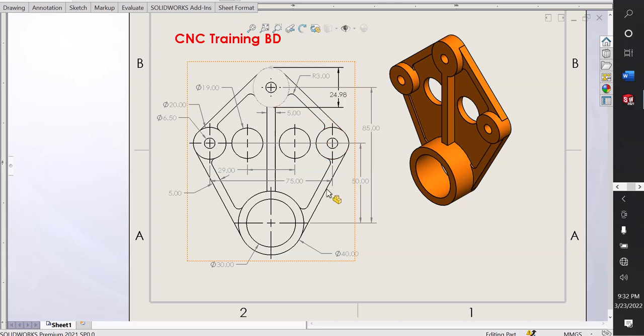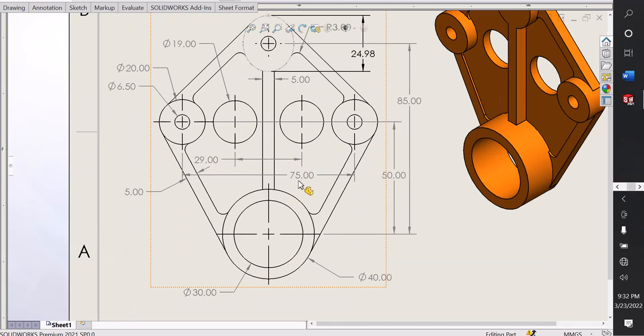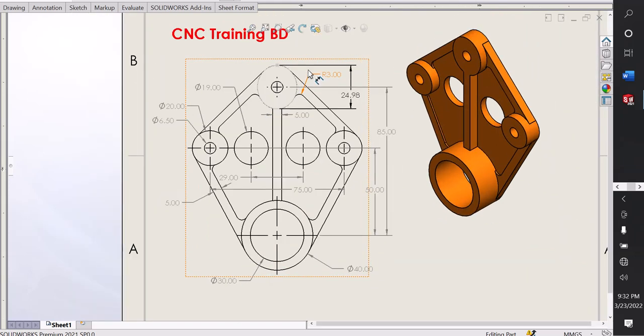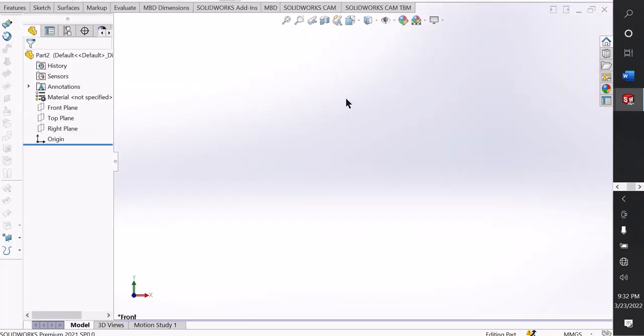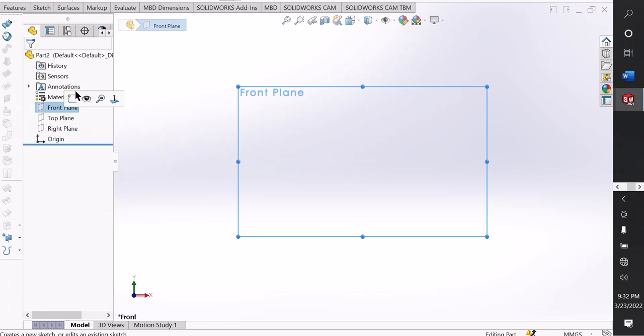Let's try to make this. And here left to right center distance is 75 millimeter. Okay, and here 29 millimeter. Let's try to make this. First take the new interface from the part, and then choose front plane and sketch.